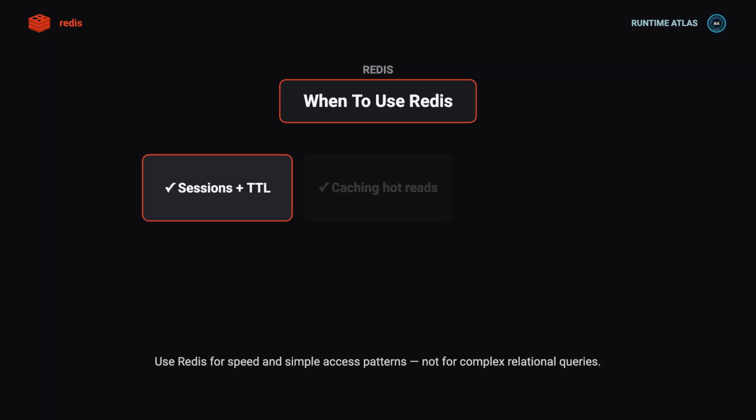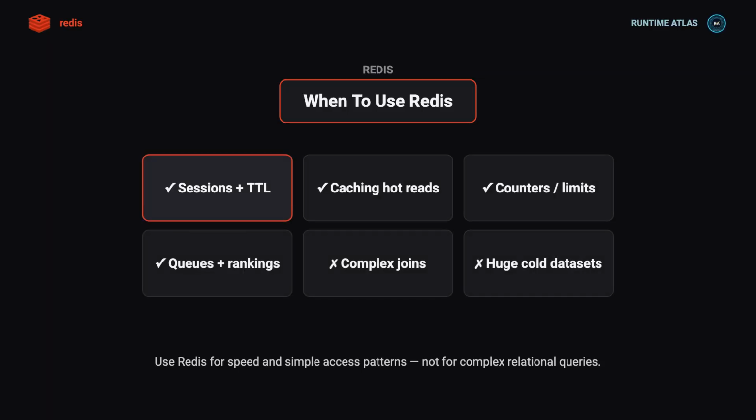Use Redis when the access pattern is simple and speed matters. Sessions with automatic expiry. Cache aside for hot database reads. Atomic counters and rate limits. Lightweight queues and activity feeds. Rankings with sorted sets. Avoid Redis as your only store when you need multi-field joins, heavy ad hoc analytics, or datasets larger than available memory. In those cases, keep PostgreSQL or another database as the system of record and let Redis accelerate the hot path.